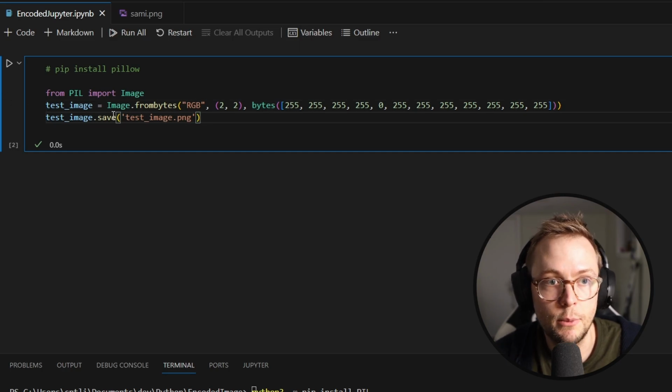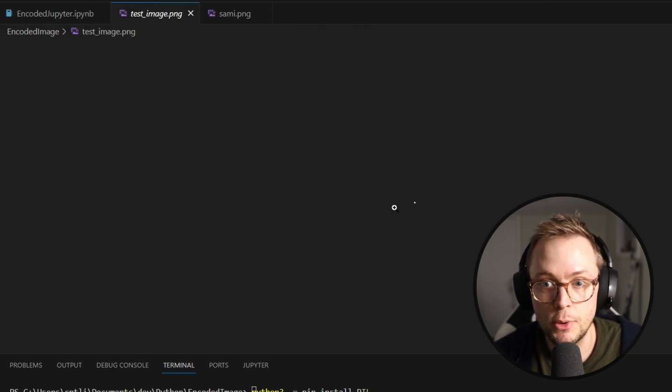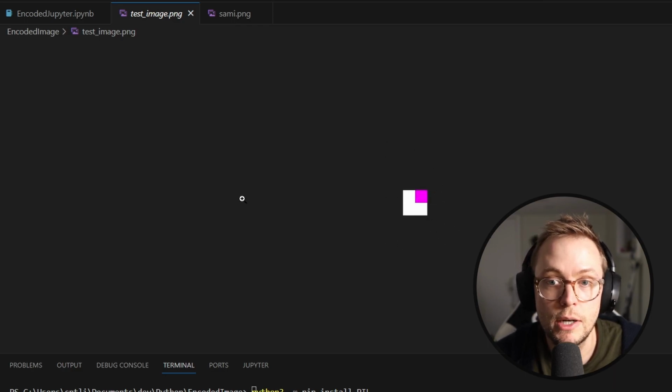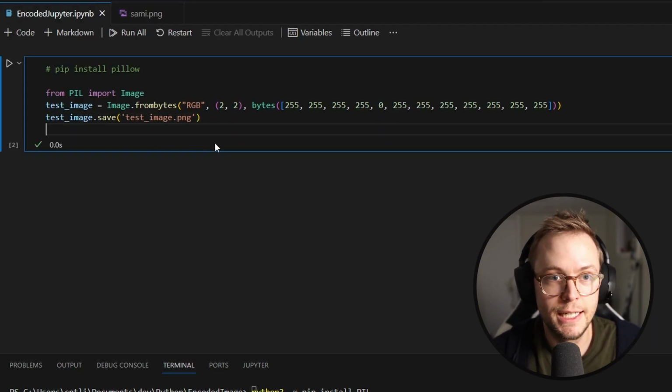So we went ahead and ran this and we can see our beautiful image. So if we zoom in a lot, we can see it is a 4-pixel image where the top right corner is pink. Perfect. Magical, isn't it?